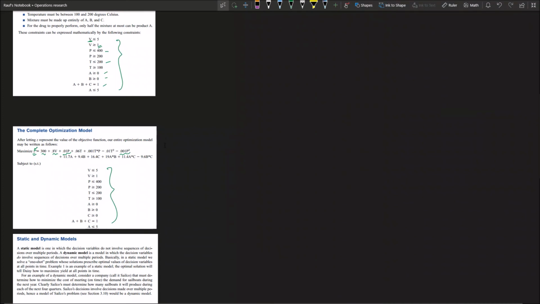That's it for now. Next time we will have some simple examples on how to do model building and how to apply operations research in your real-life engineering, physical, and mathematical problems.